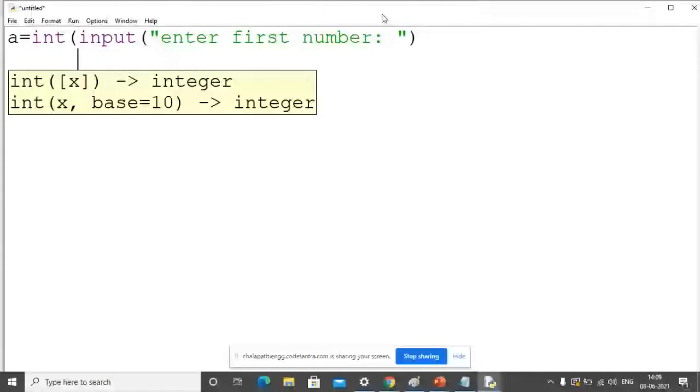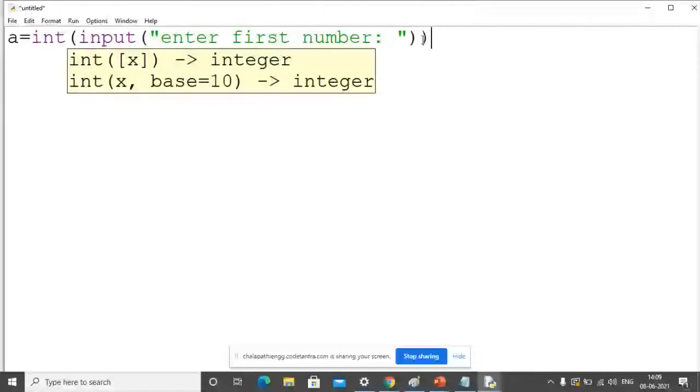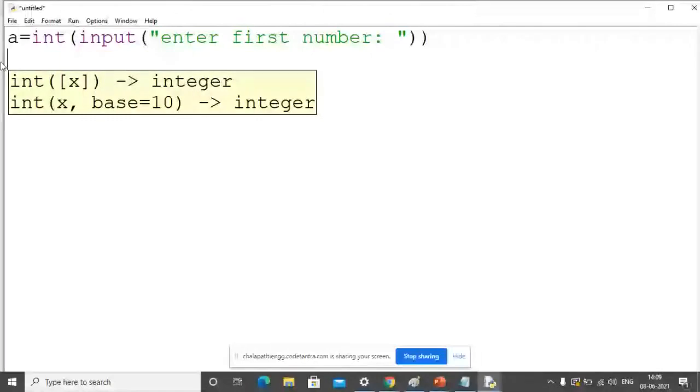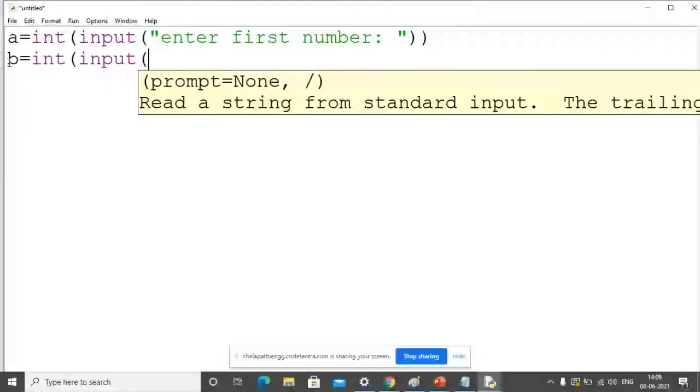Okay, so here I am closing, and if I close here, it will come to a starting point. Now I am writing b equal to print of input of enter second number.